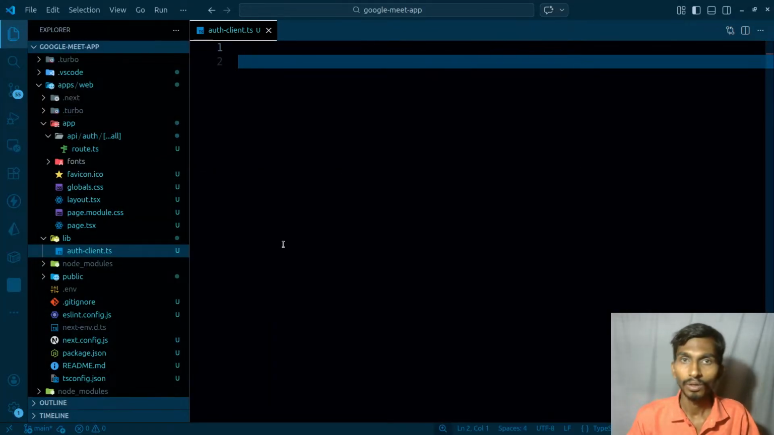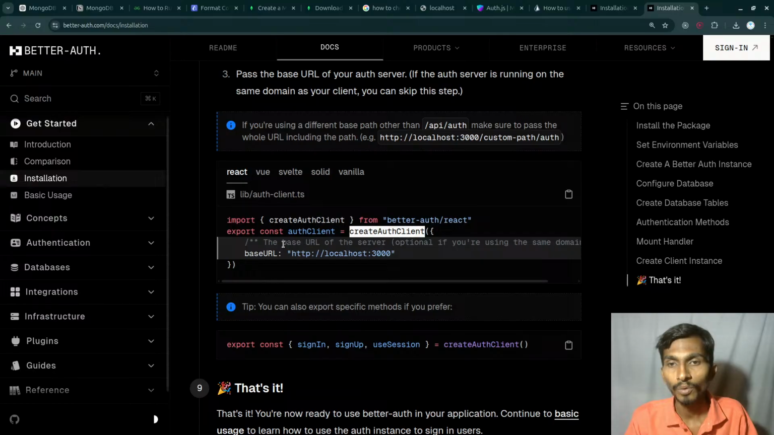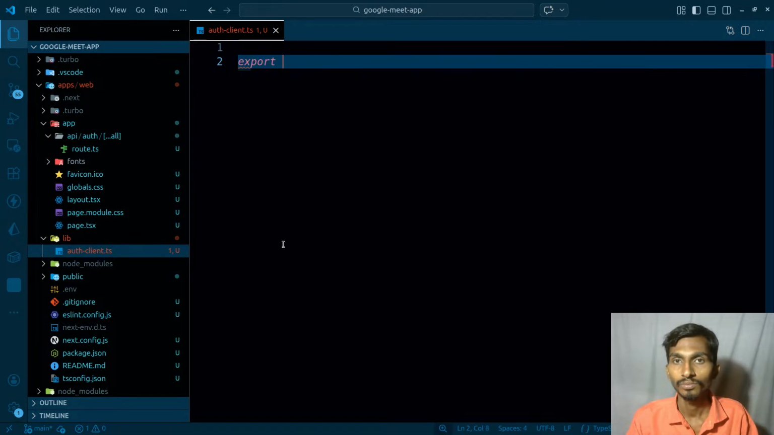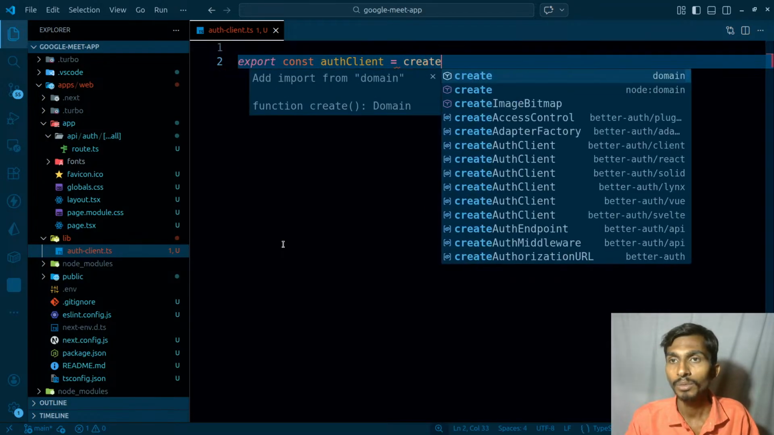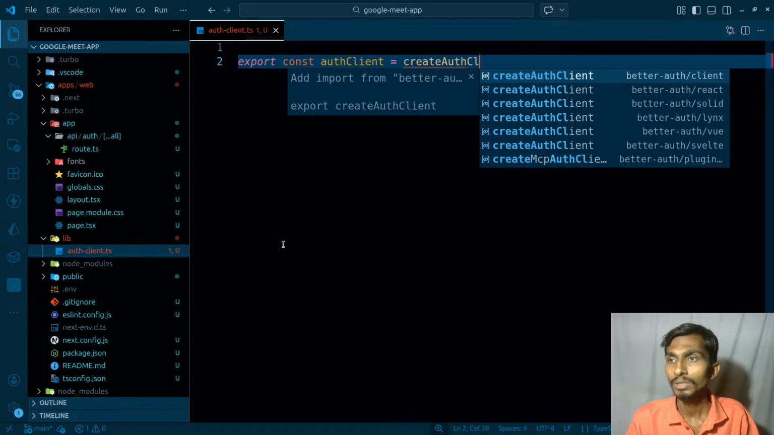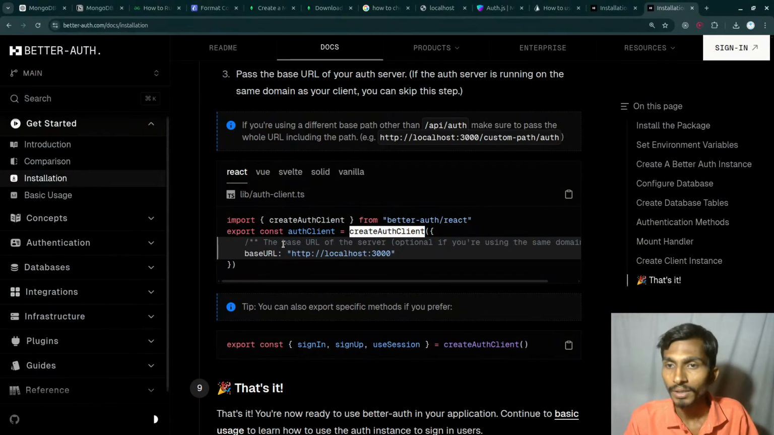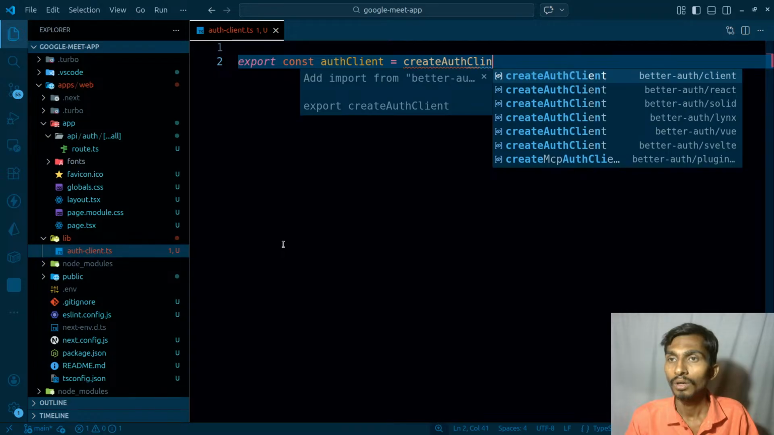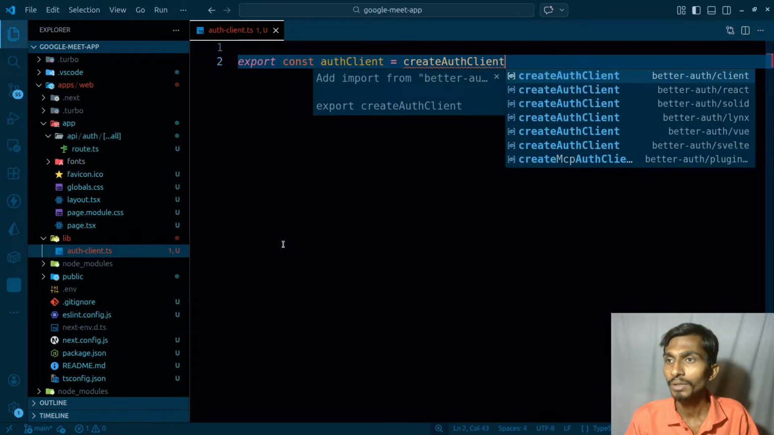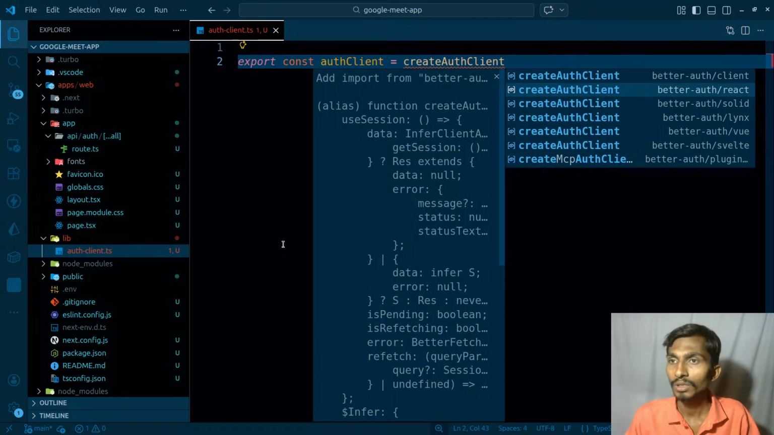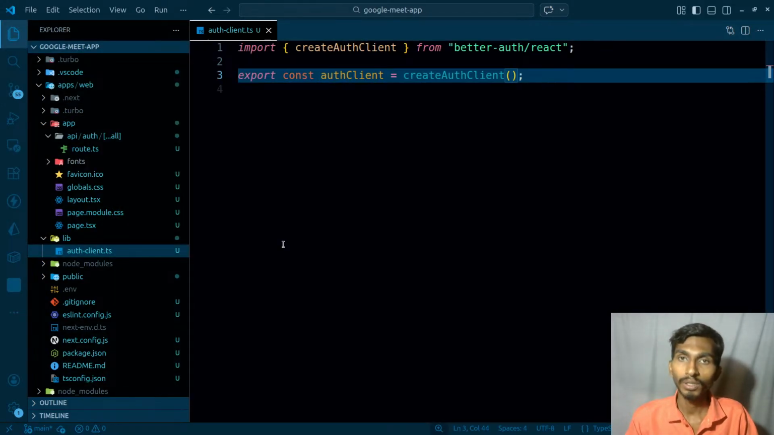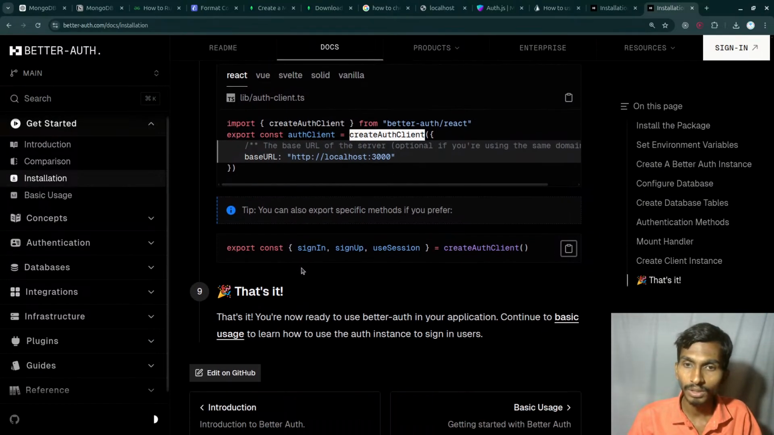So what do I have to export from here? I have to export auth client. So export const auth client, and that's going to be create auth client from BetterAuth client. Is that so? From BetterAuth React actually. So coming back to this one, client BetterAuth client or BetterAuth React. It needs to be imported from BetterAuth React, and that is it. It should be enough for now. Later I can add more things, but that's it, done.